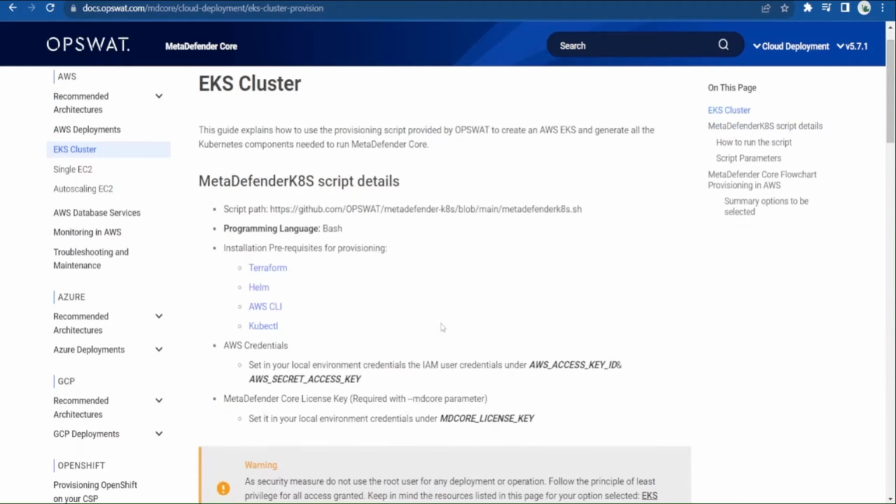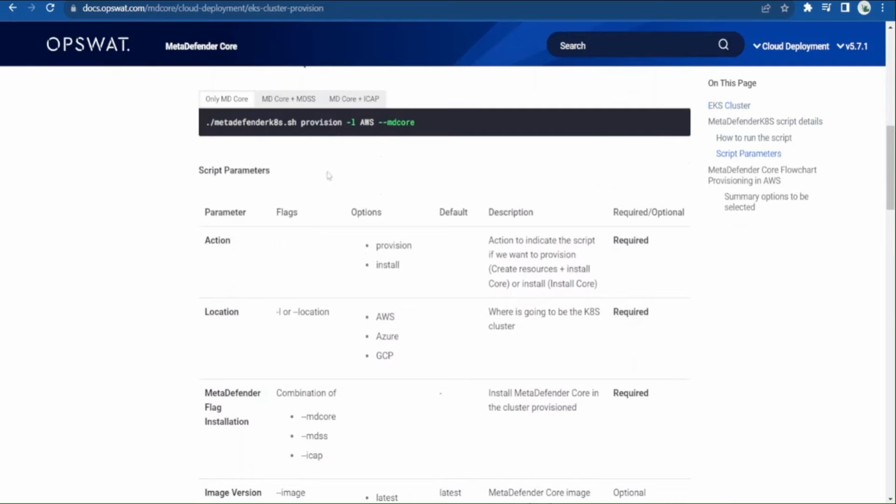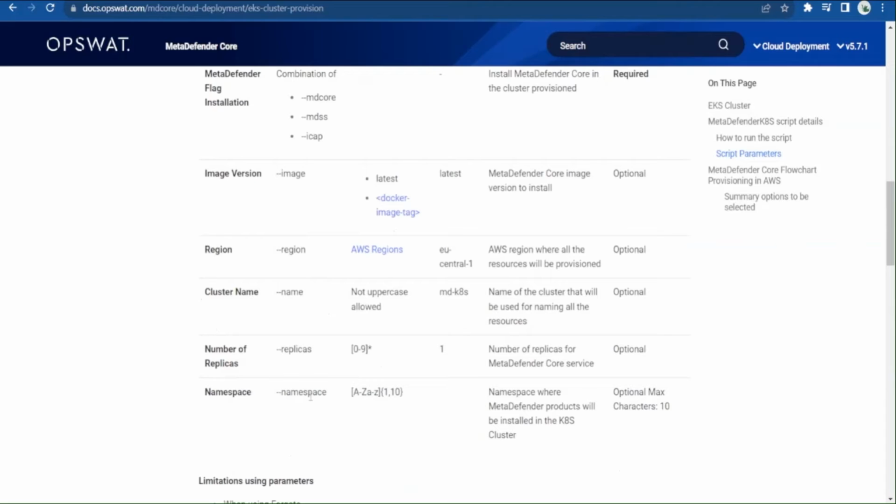The parameters that can be used by this script are indicated in this table. For running MetaDefender Core together with MetaDefender for secure storage in the same cluster, we need to run the provision action that is required together with the location and the combination of both MetaDefender product flags, so for this case, MD Core and MDSS. Some additional parameters that we'll use in this demo are namespace or cluster name.